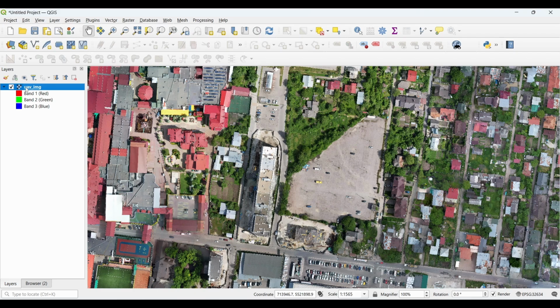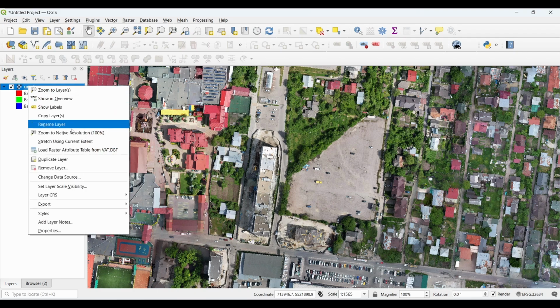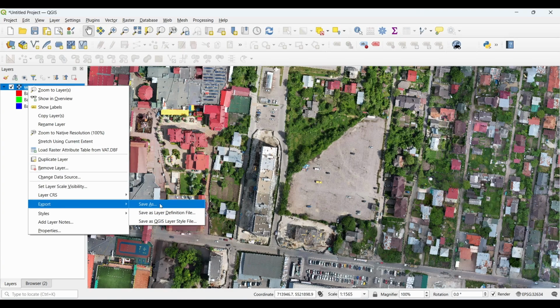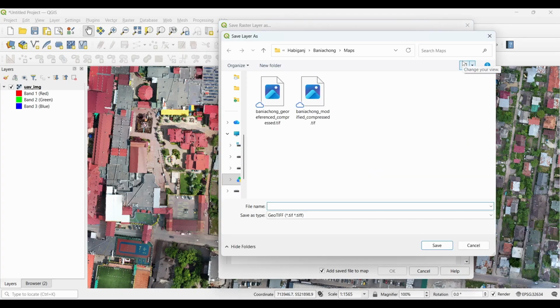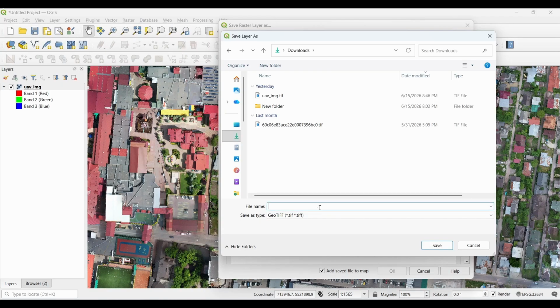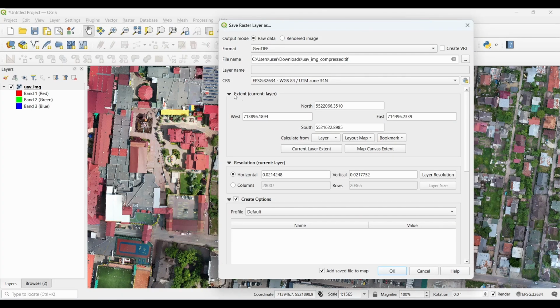For that, let's right click on the image and then export, click save as. We will save it as GeoTIFF. File name, first we need to write the file name. Let's browse the location and write the file name UAV image compressed. Let's save it and then extent.